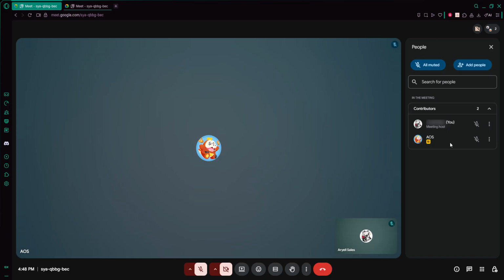Now, scroll through the list and select the participant you want to make a co-host. Take a moment to be sure you're choosing the right person, especially if you have multiple people with similar names. When you click on their name, you'll see a small menu or a panel appear next to their details. This will give you a few options related to that participant.